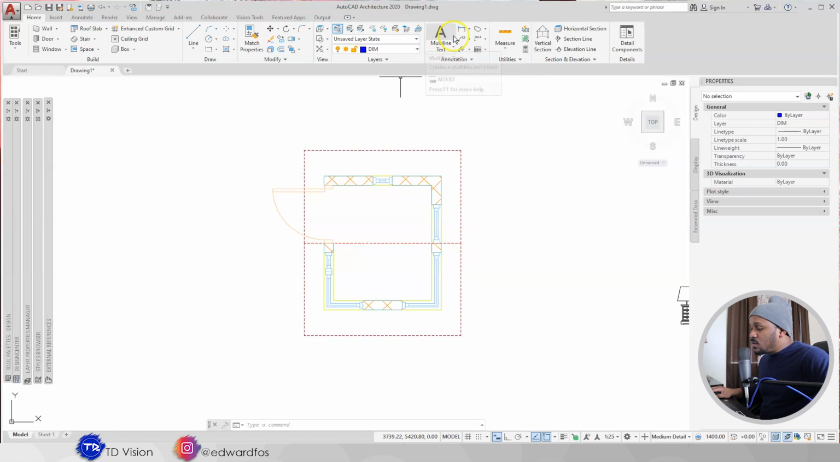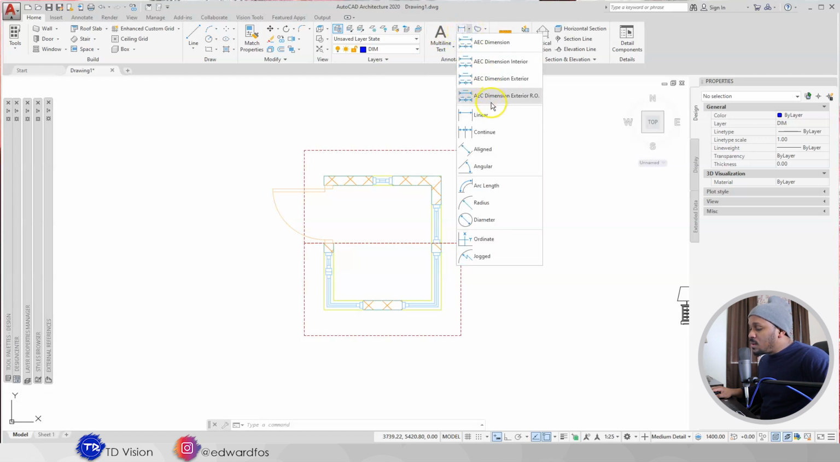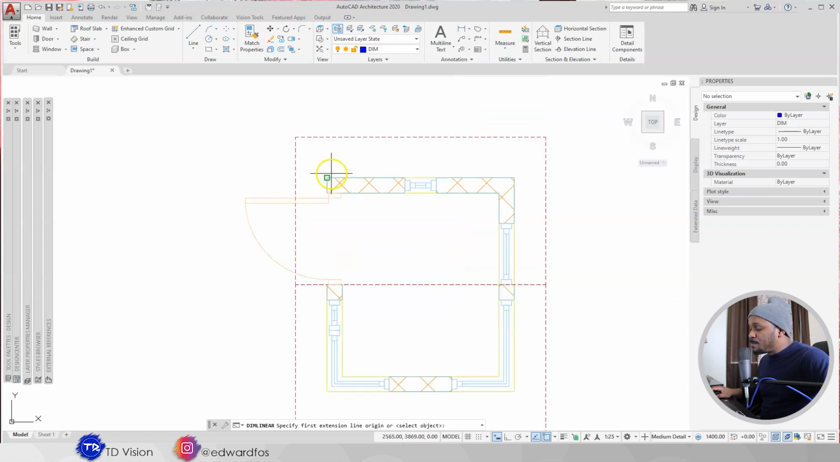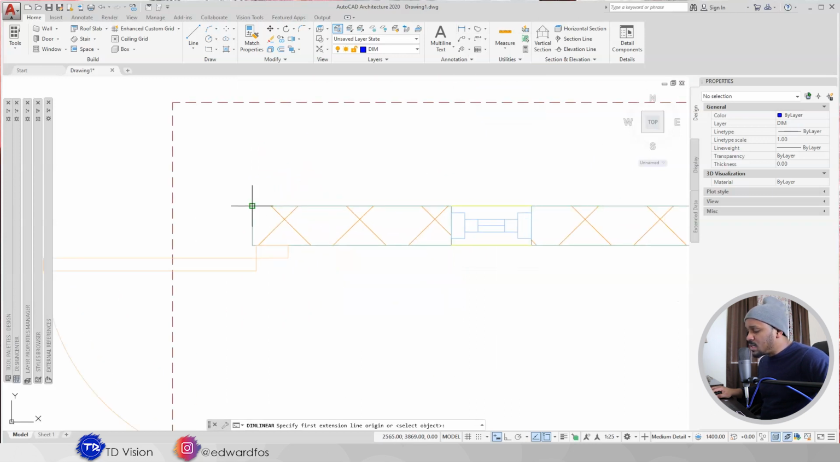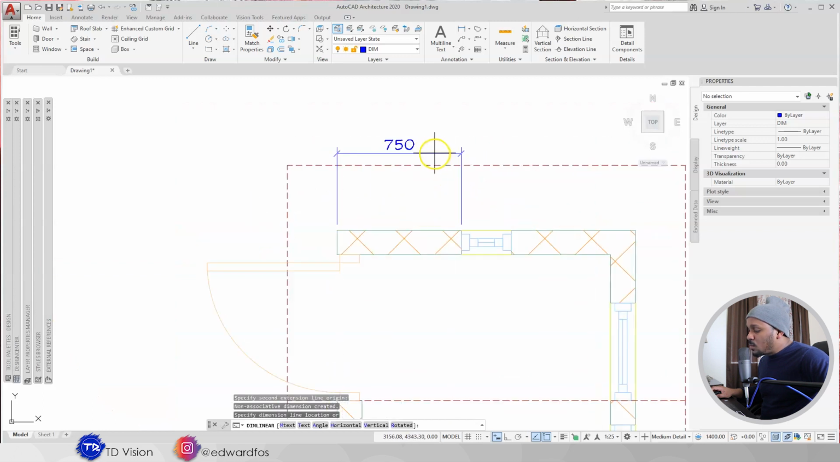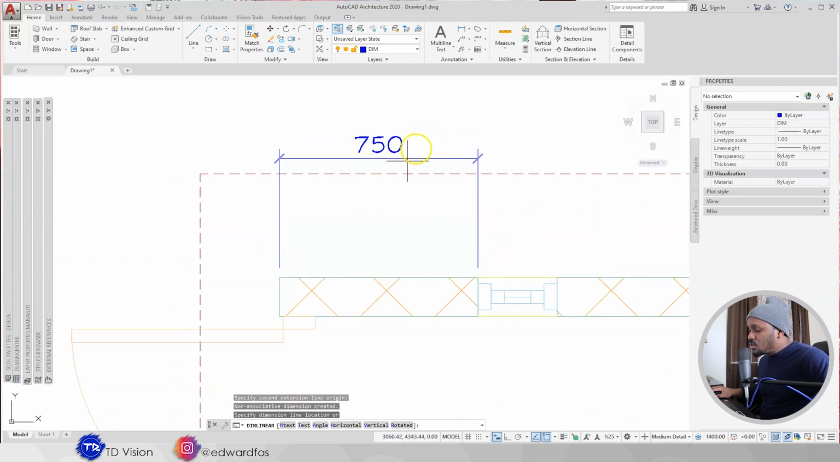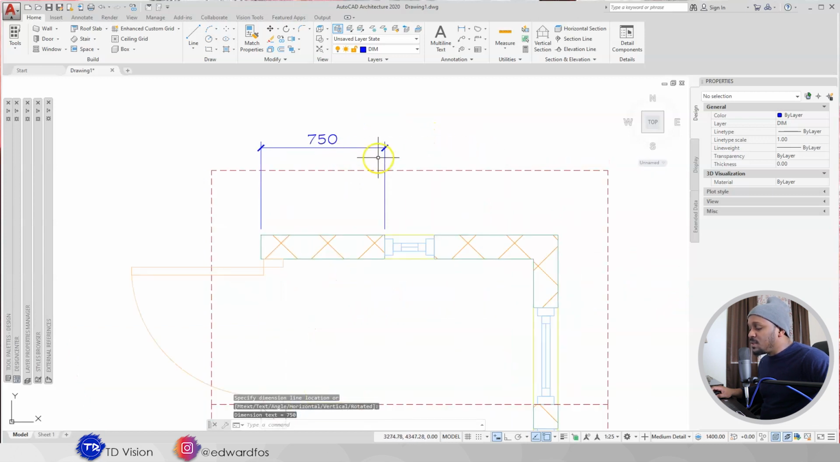Let's click on our drop down and choose the linear option. Click on that, and we're going to start at the edge of the building to the start of that window. We pull it up just outside of the roof and click. So we have our first dimension.